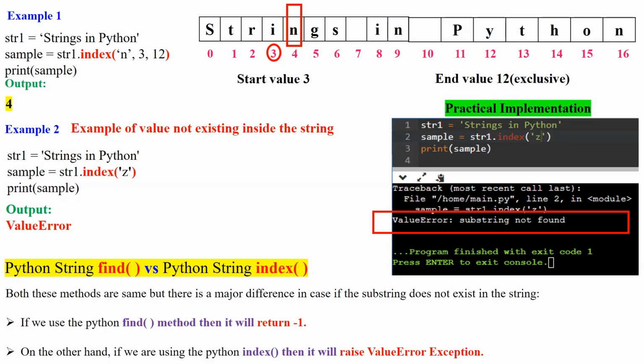Let's see another example. Example 2. This is an example of a value not existing inside the string. In this code, the index method is called on the string str1 and is passed the argument z, indicating that we want to find the index of the letter z within the string. However, since the letter z is not present in the string str1, a ValueError will be raised. This error occurs because the index method cannot find the specified substring within the string. When you run the given code, the output will be ValueError: substring not found.